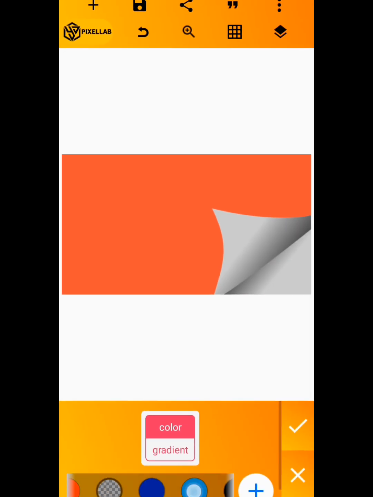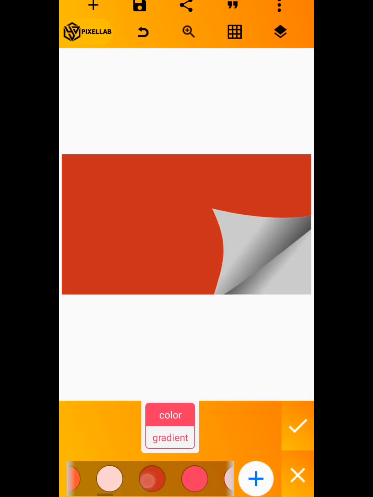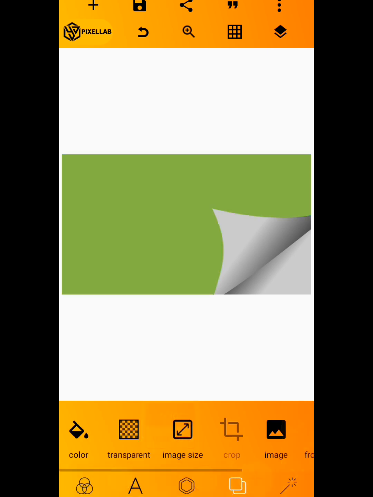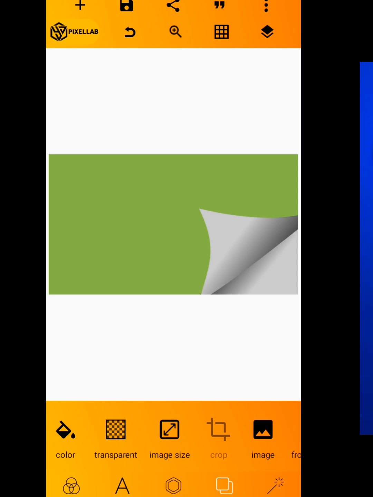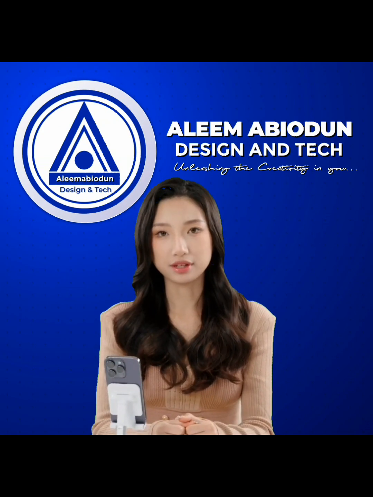Color of your taste, and it is automatically going to fit in. Let me just be choosing any random color. Can you see it? And it has automatically filled up everything. You can just adjust it. So this is basically how to achieve it.